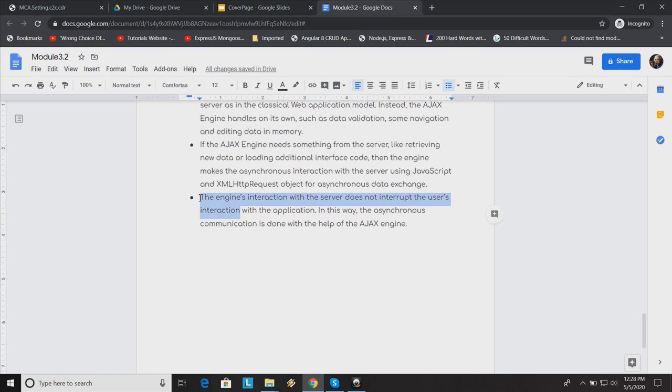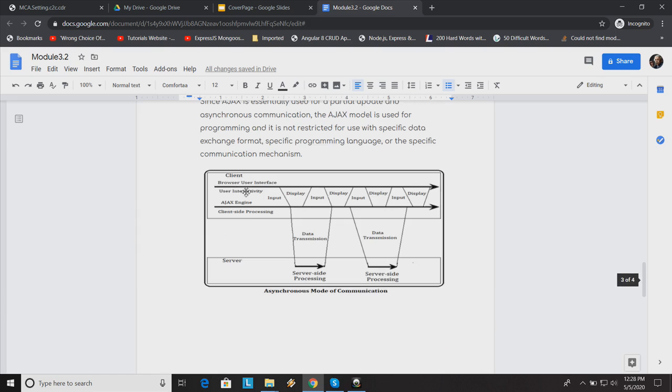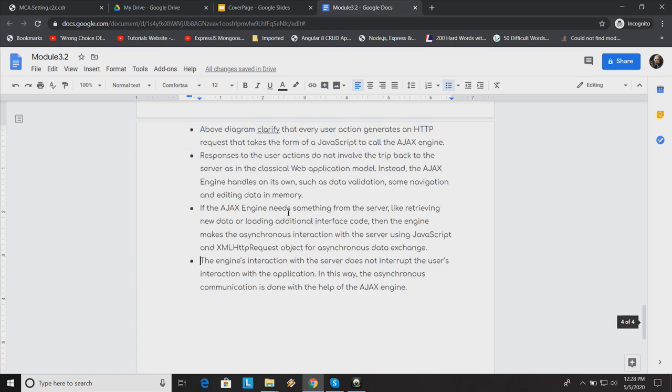Another main point is that when the engine exchanges data between the server and AJAX, not the server and the client, this interaction doesn't disturb the user and doesn't reload this page. Since I'm explaining this page to you, if it reloaded here, you would get an interruption. To provide that feature, AJAX is used.